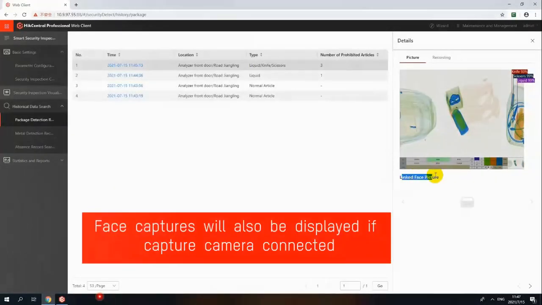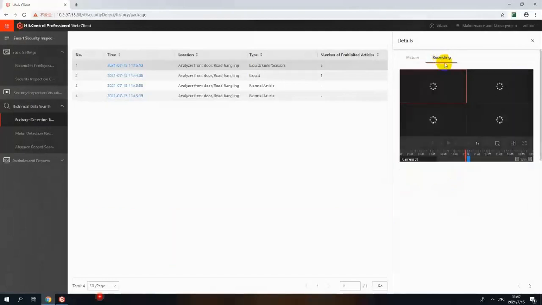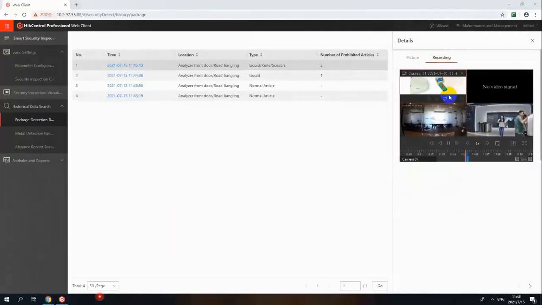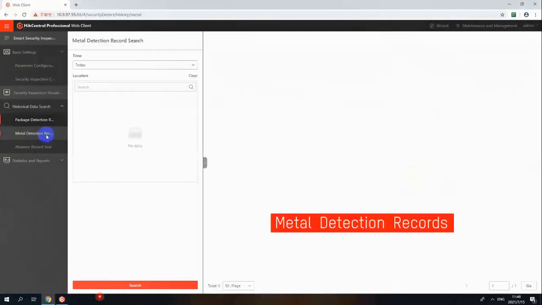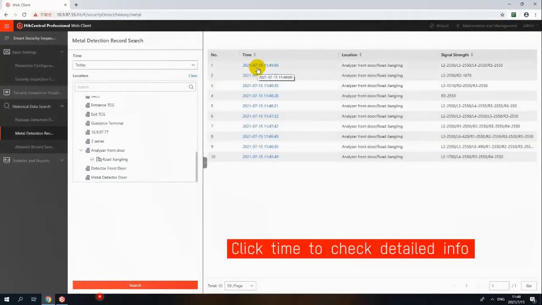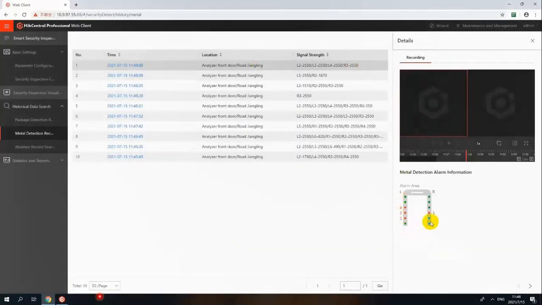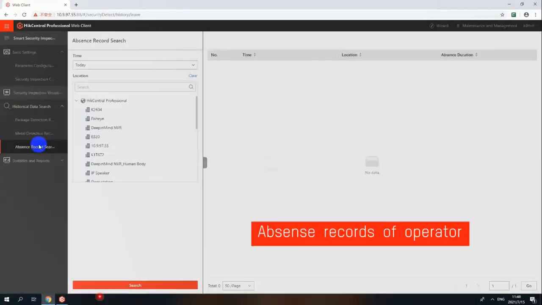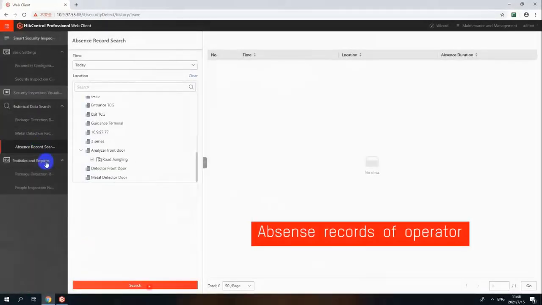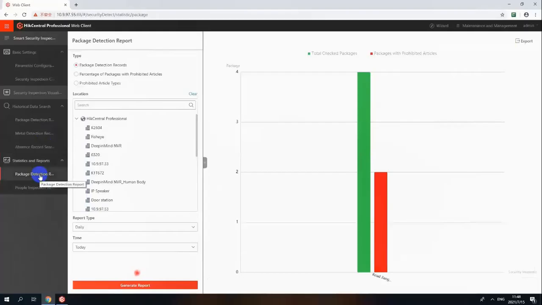We can link it to a particular face. Okay, we want to see who this particular person is, so there it will show you. A lady is coming with her bag. The bag went through the X-ray machine. We're then able to see the physical person as well as the reports itself. We're also able to see the reports for our metal detector itself, okay?